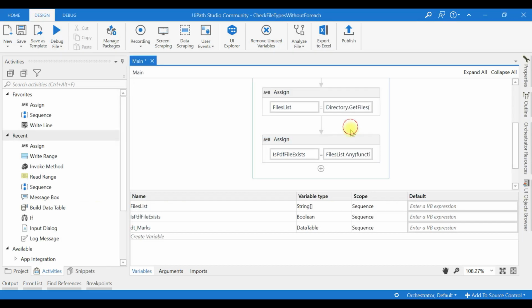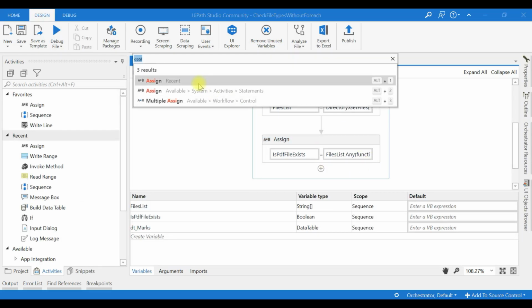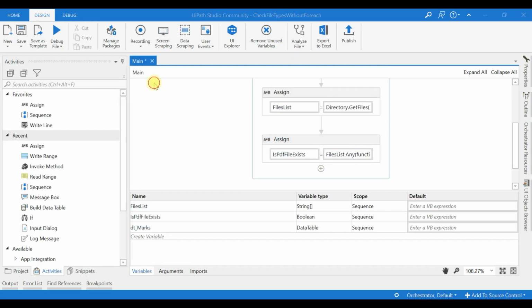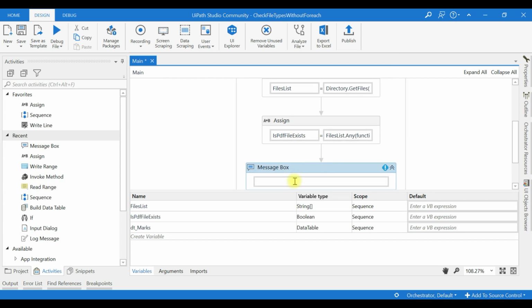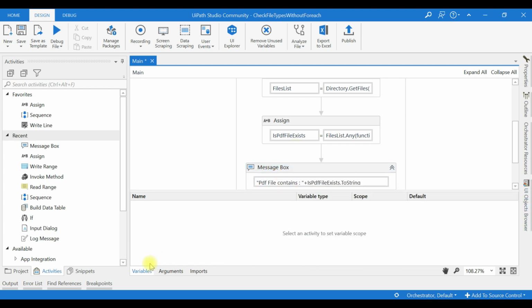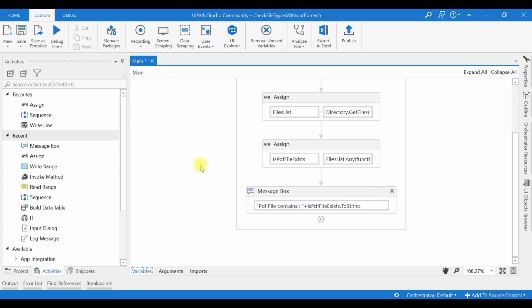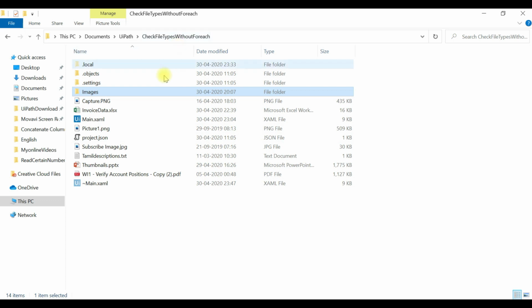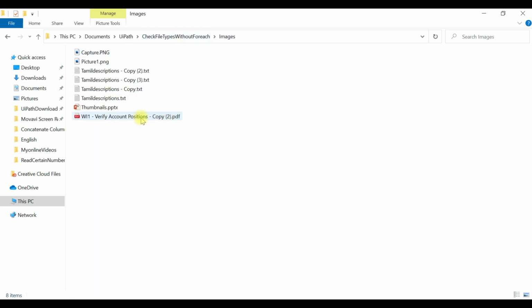Now we'll put a message box: PDF file contains plus isPDFFile dot ToString. So the expected value is true, because our images folder contains a PDF file. So this is our images folder. Here we have a PDF file with the name verify account positions.